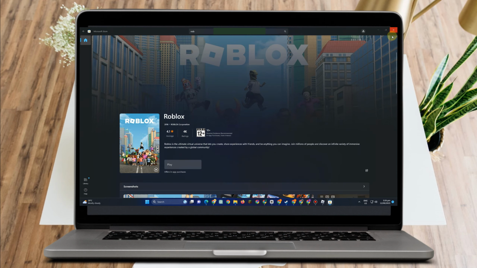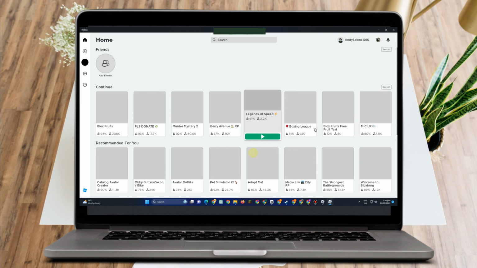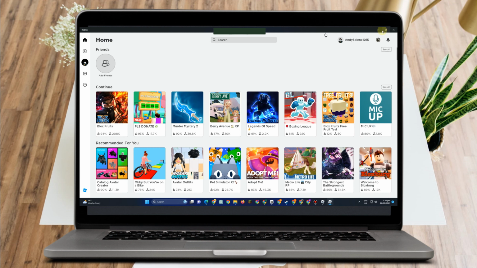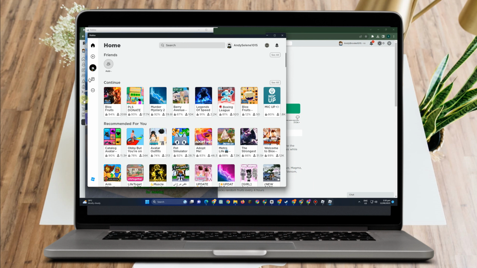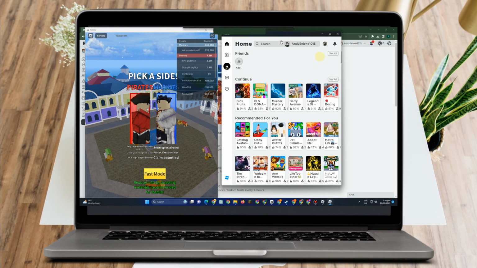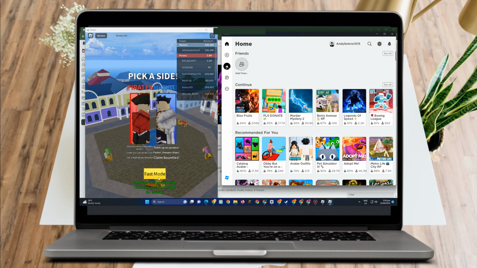You just have to tap that one and it will take you directly to the Roblox application. And then you just have to log in to your account, of course, your username or email, and then your password. And then you just have to select the game that you want to play here. For example, Please Donate. Okay, so let me adjust this one first and then click the game.